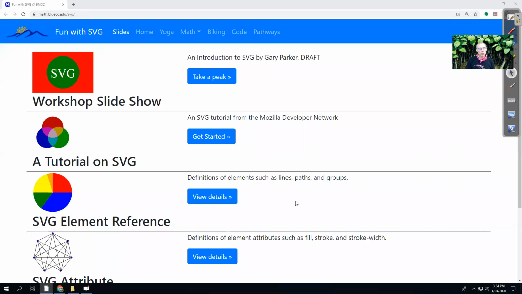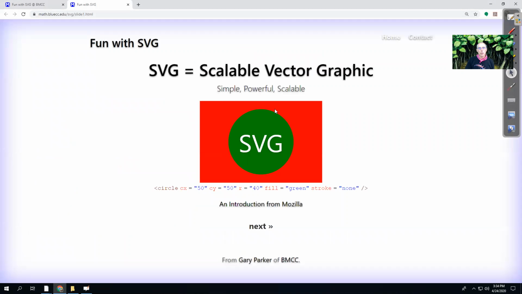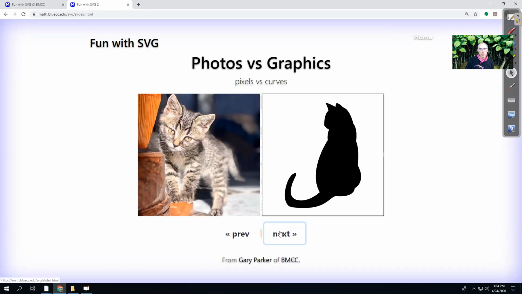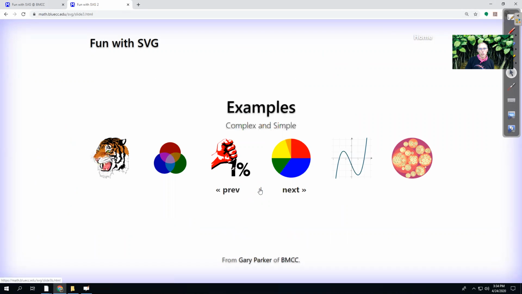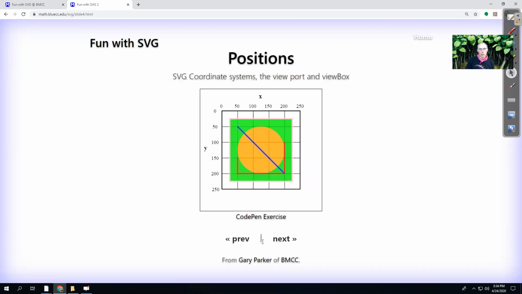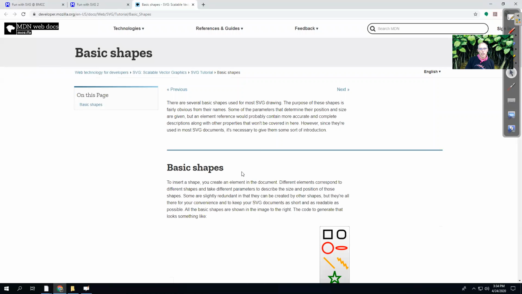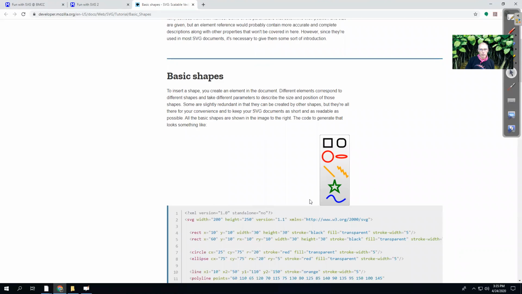So here I'm at the home page of my SVG website, slideshow, and then some Mozilla developer tutorial and reference pages. We took a quick look last time at some basic SVG elements, what an SVG scalable vector graphic is, how it's different from a photo, some uses of it out there, and then the basic coordinate system. And so here I link, for this example, to the Mozilla tutorial again, and I borrowed their graphic.